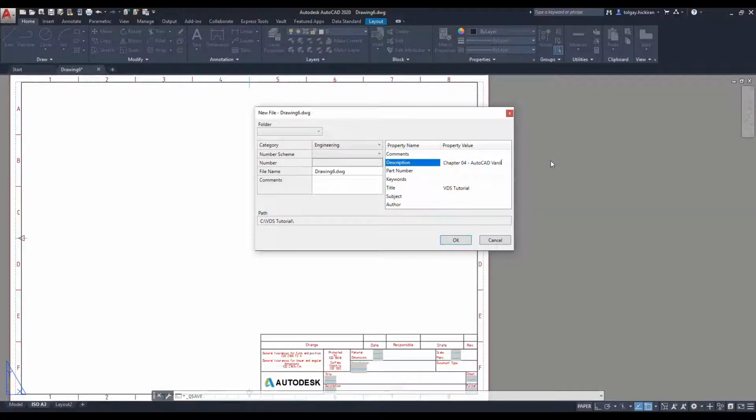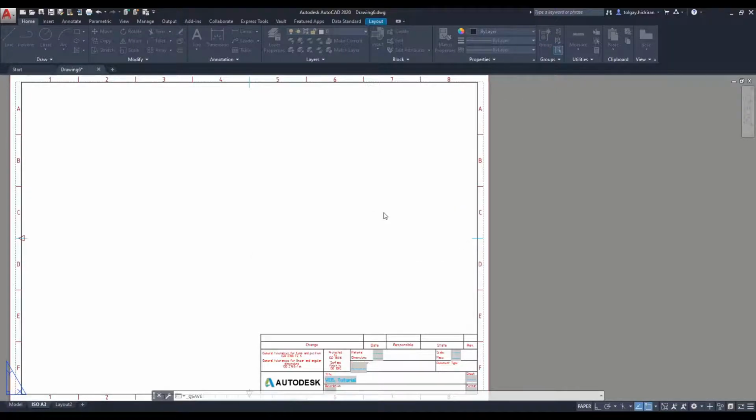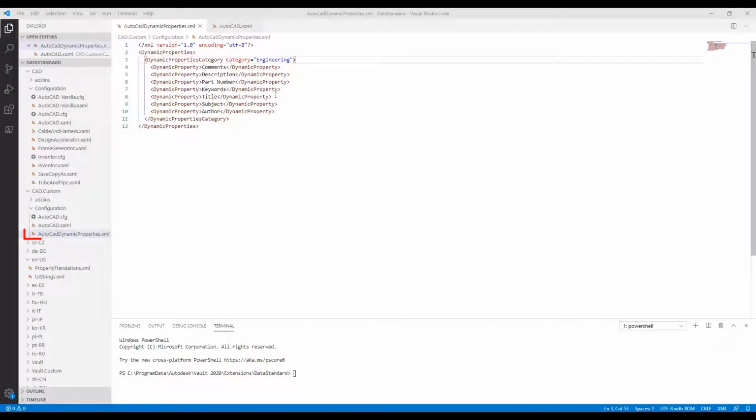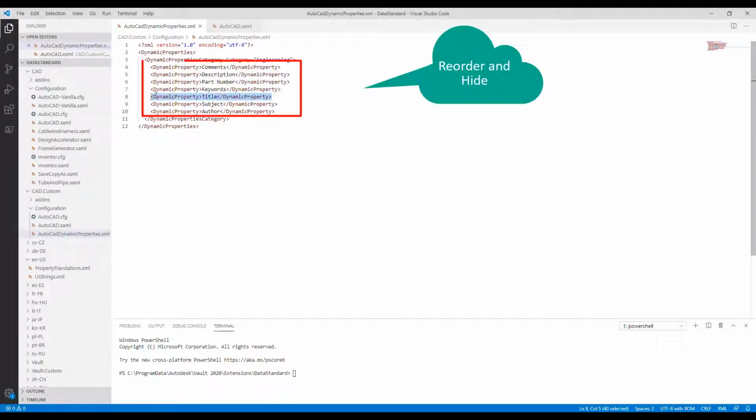The order of the rows in the dynamic properties grid can interactively change from A to Z to Z to A. Additionally, a custom sort order and row filter can be defined. Open the AutoCAD Dynamic Properties XML in CAD Custom Configuration and reorder or hide rows.